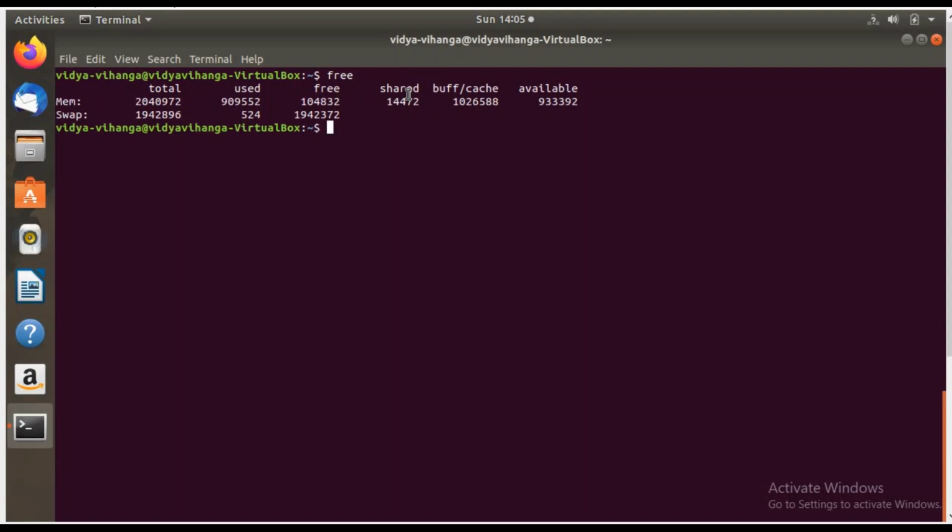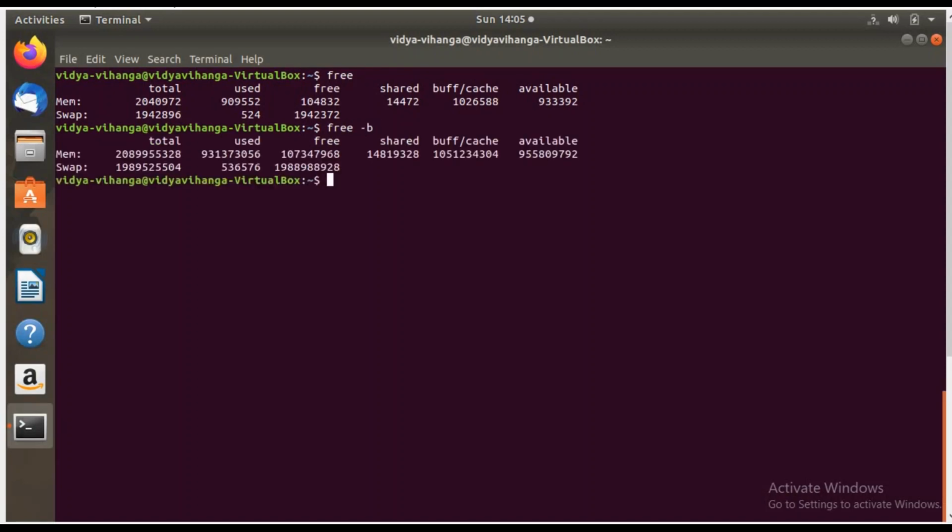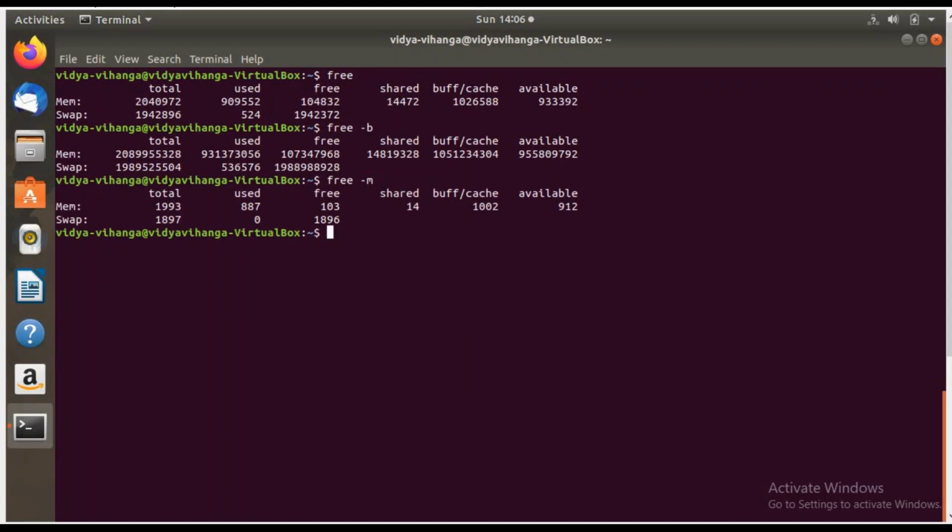But you don't know whether it is displayed in bytes, kilobytes, megabytes or gigabytes. To know that, you can just type free followed by -b, where the option b gives us the memory in bytes. So you can see the total amount of memory in bytes. If you want the memory displayed in megabytes, you can use -m, which gives us the memory in megabytes. You can also get the memory in gigabytes by using the -g option. So you'll get the memory in gigabytes.